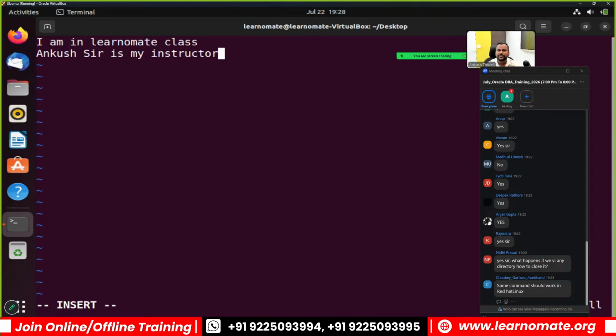Now I want to save this file. So whenever you want to save the file, which mode do you need to go into? You need to go into the command mode. How? By pressing escape. As soon as I press escape, the insert is gone. Now I'm in command mode.